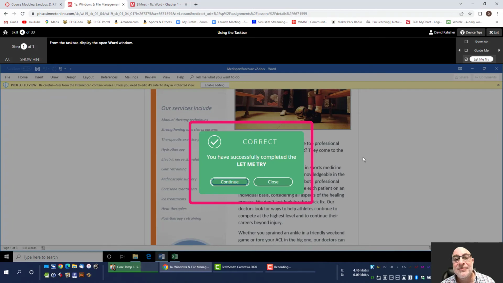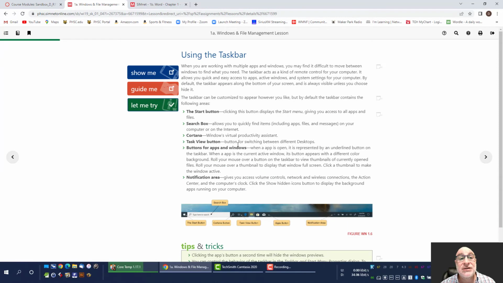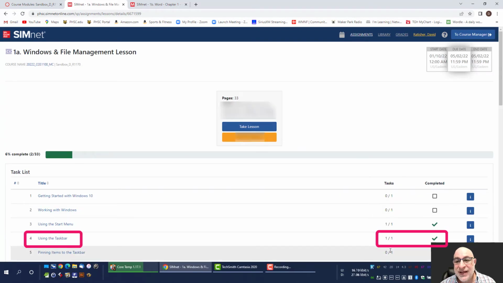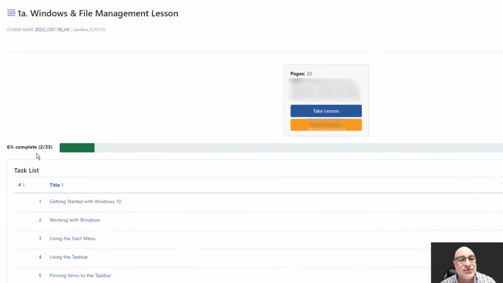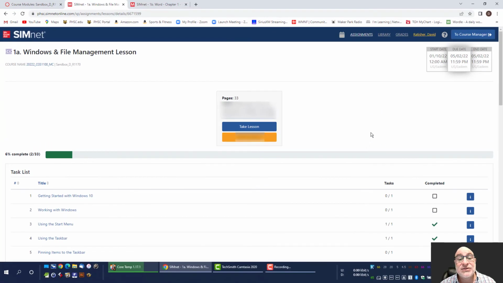And I've successfully completed that Let Me Try. It's a single step. And when I click close, we've got it checked off. And when I come back to the summary screen, sure enough, there it is. It's completed. And now I've completed 2 out of the 33 tasks. So you can save time by jumping straight to the Let Me Tries if you want. Once you've completed all of them, all 33, you basically get 100 on the assignment, and you're done with that lesson. Now let's see what a SIMBook assignment looks like.